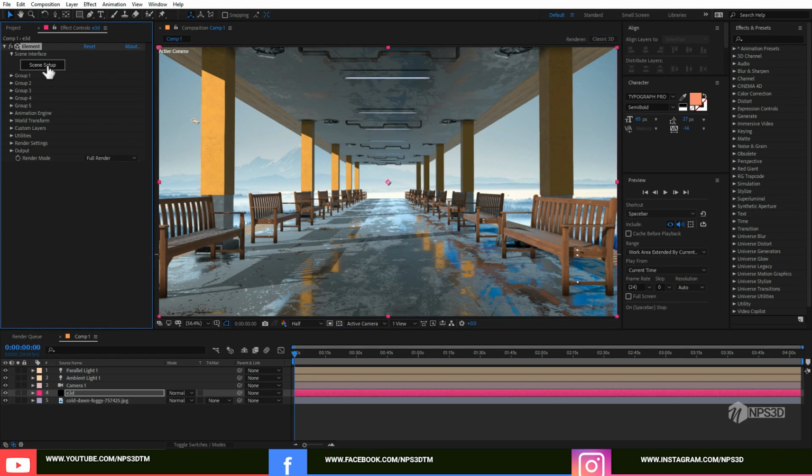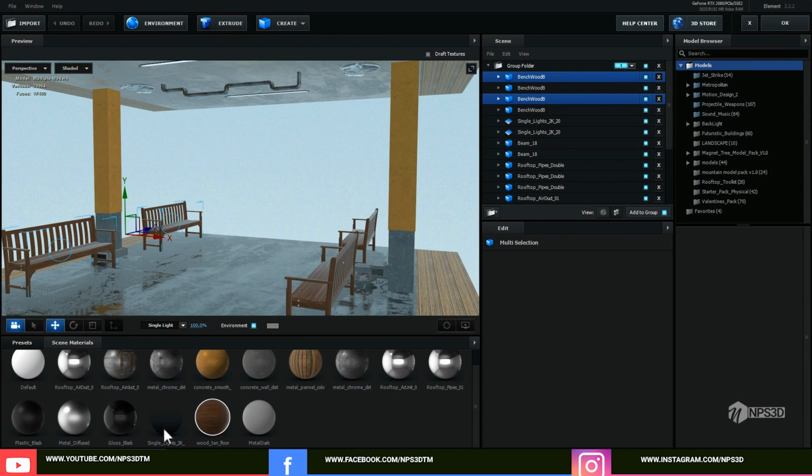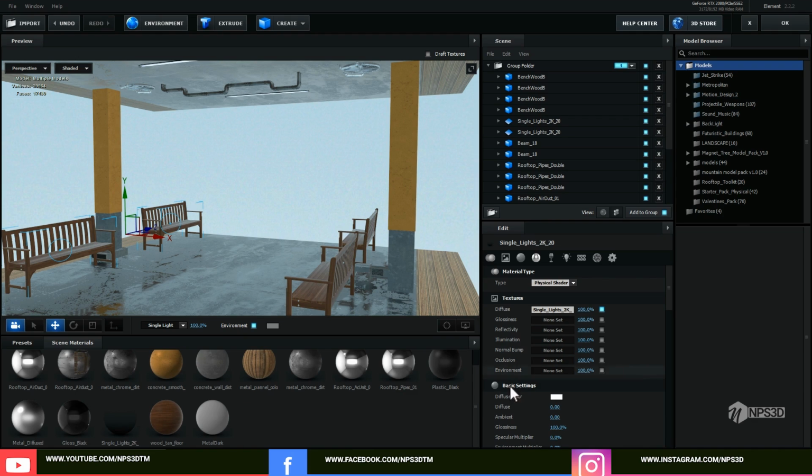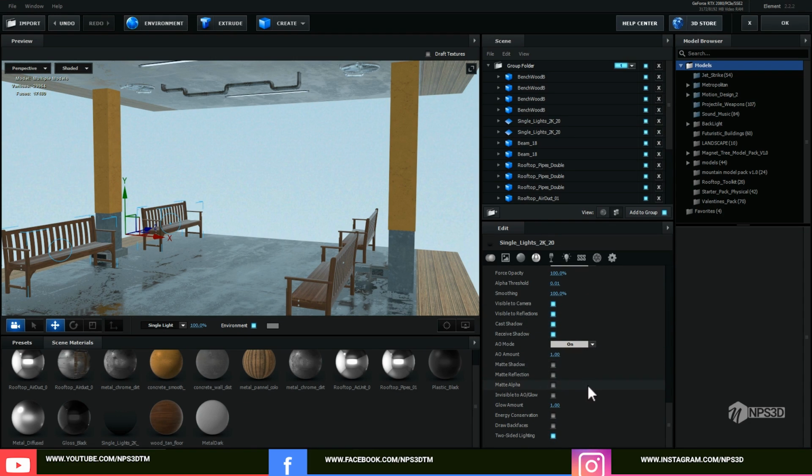Go to the scene setup and select your glowing material, single light. Remove unused material, single light, and go to the very end. Here is the option for draw back faces. You can also check it to make it a little bit brighter. Here is the glow amount. You can also increase the glow from here a little bit.